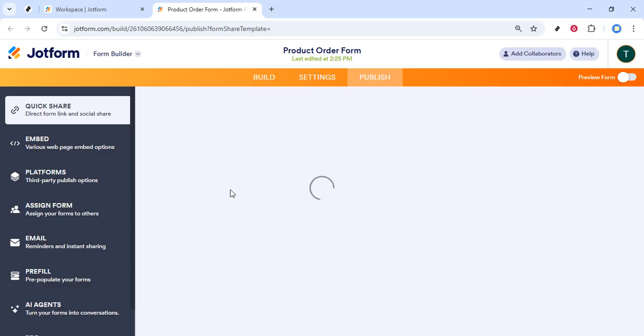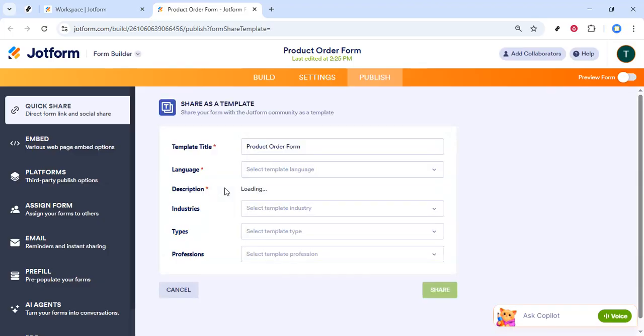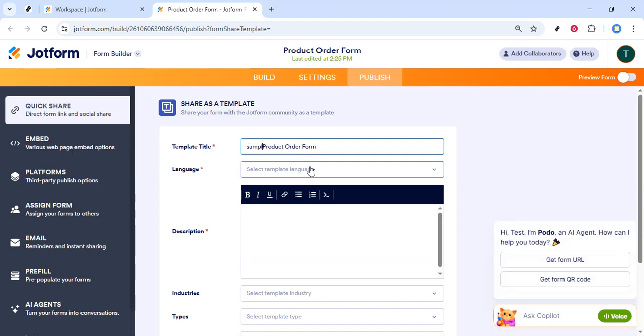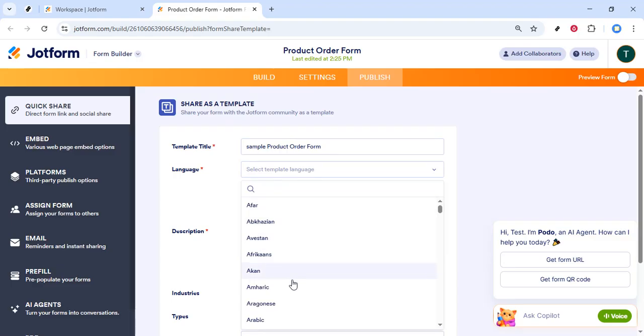Now, it's time to give your template a proper identity. You'll need to enter a template title, which should be descriptive yet concise, clearly conveying the purpose of the form. This will help users understand its function at a glance. Following this, you'll select a language for your template. Selecting the appropriate language ensures that your template is accessible and usable by your intended audience.